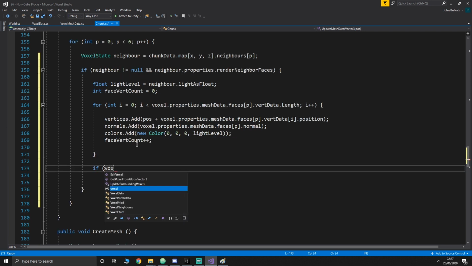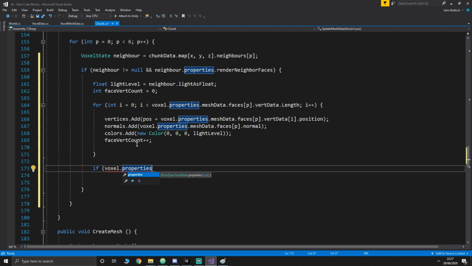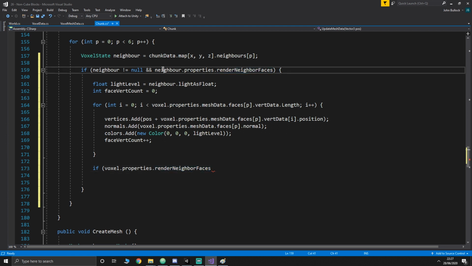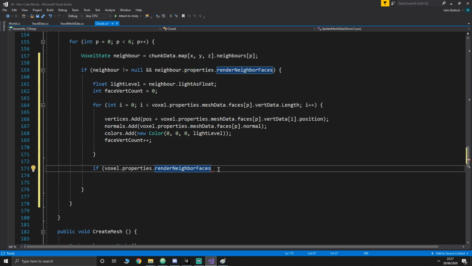So we'll do our opacity check to see whether we're adding this to our normal mesh or our transparent mesh. So if properties.render neighbor faces, and remember this one up here is checking our neighbor to see if our neighbor is transparent or if our neighbor is letting light through. This one is checking the voxel that we're actually drawing to know whether it's adding the voxel to the transparent mesh or the regular mesh.